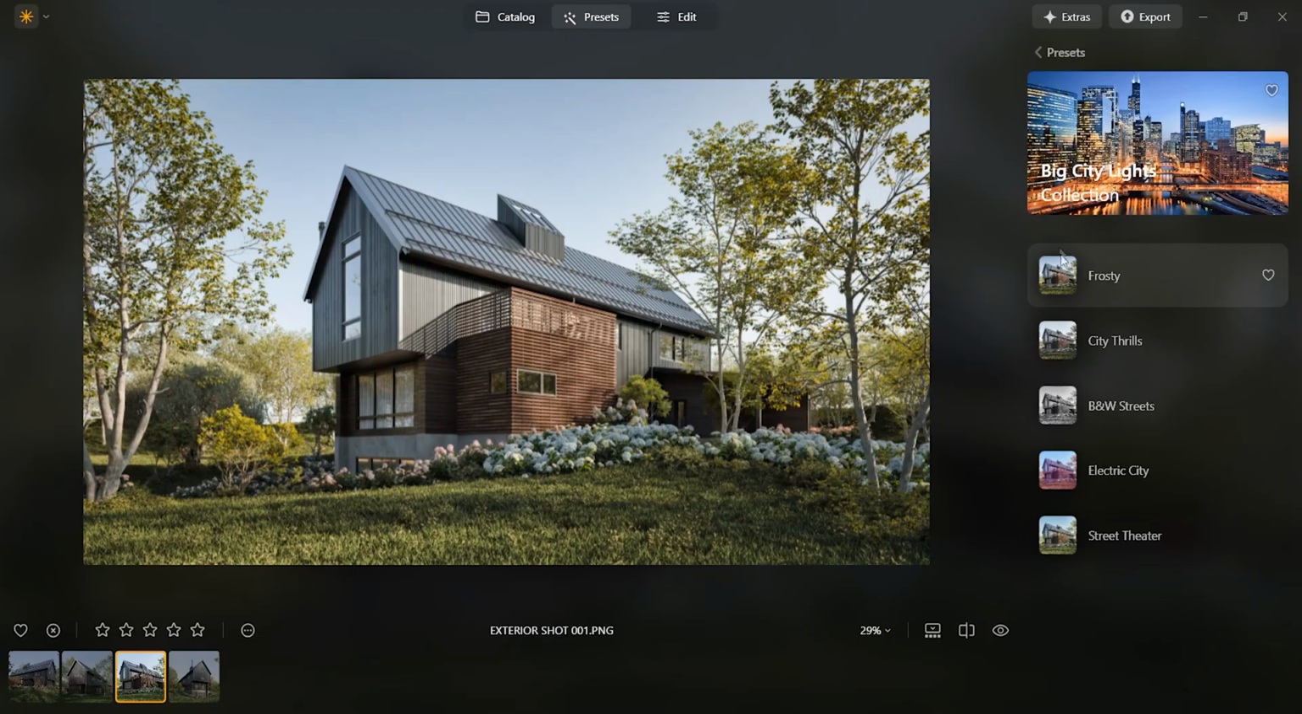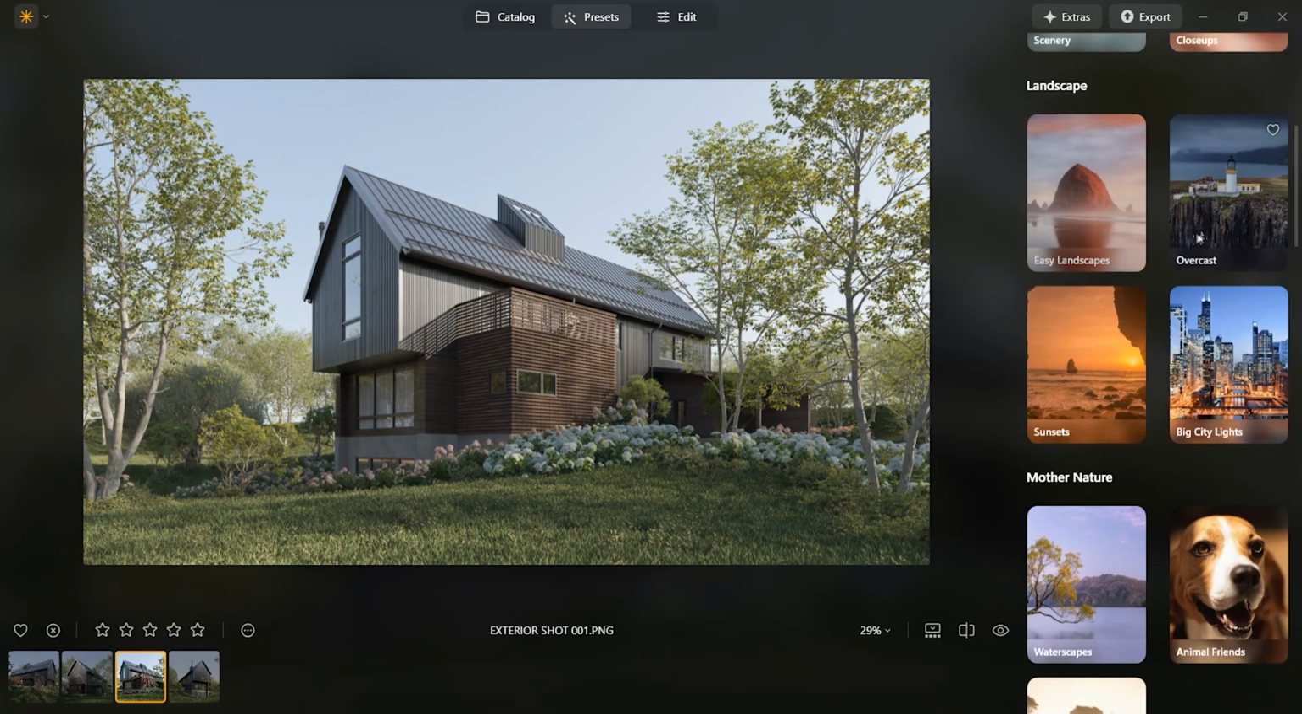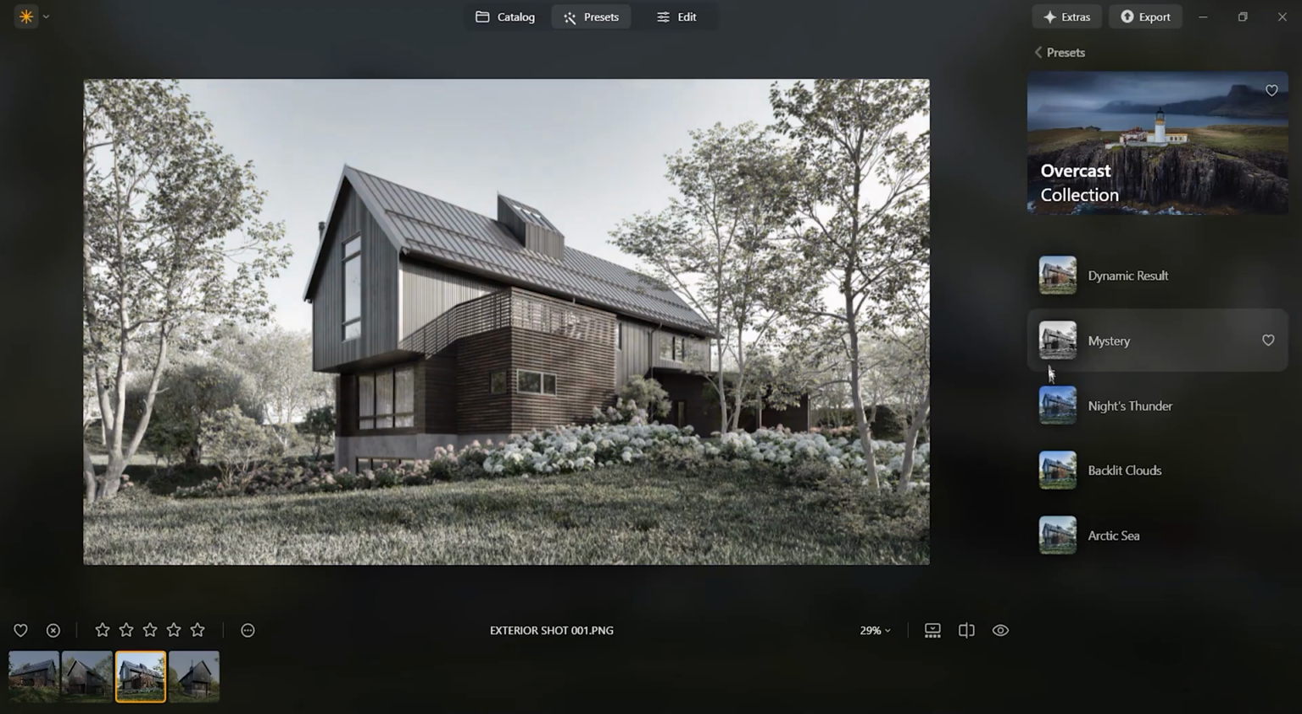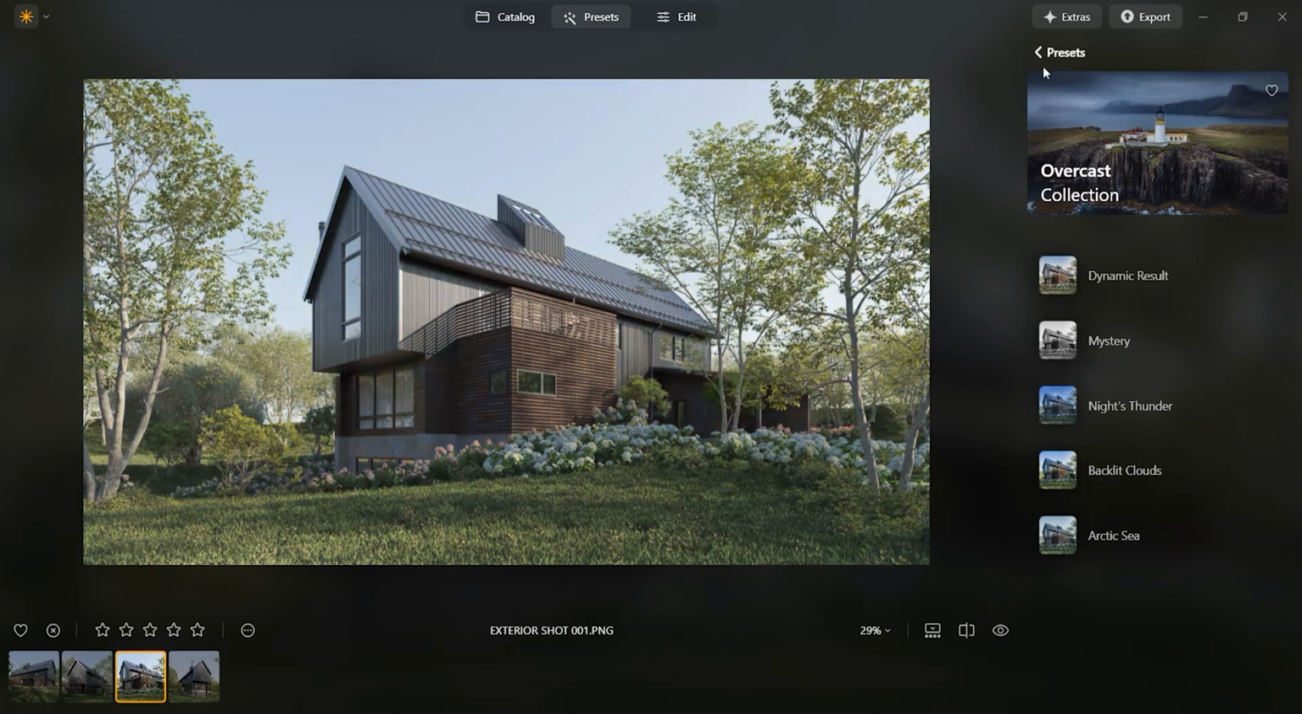Choosing presets is basically personal taste. It depends on the style you're after. Some will click immediately, some won't. It's all about experimenting.